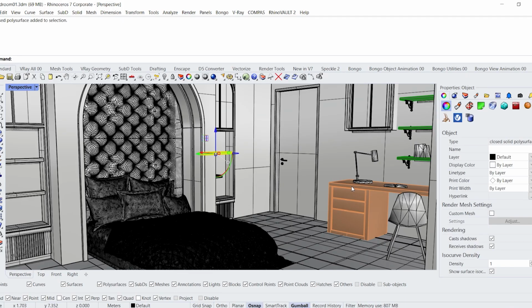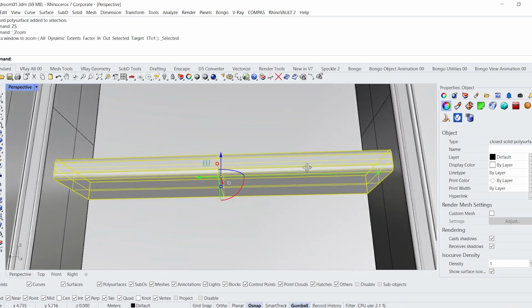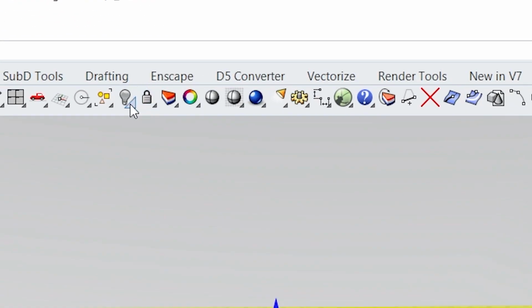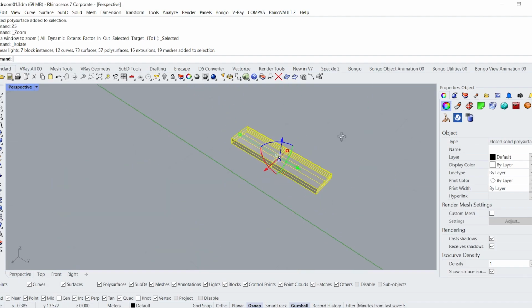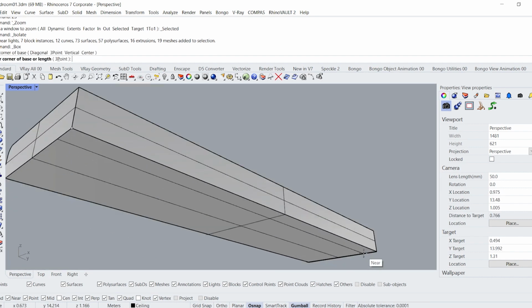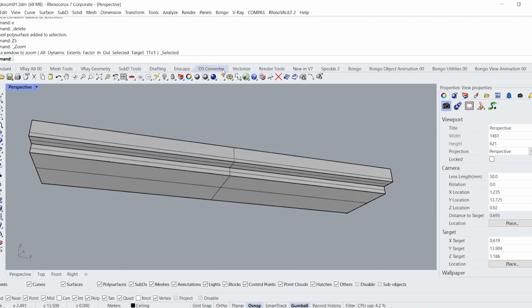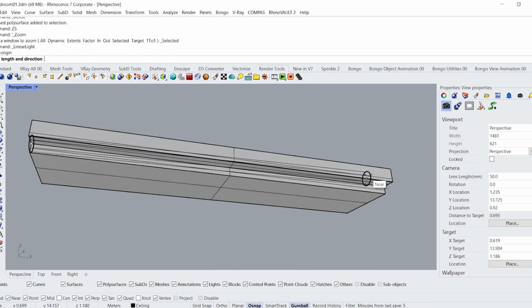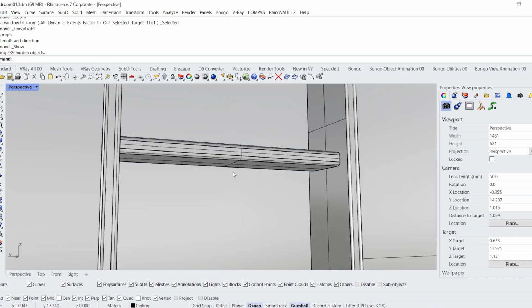Number 7. Isolate. Imagine you want to place a light behind a shelf in a cluttered scene. Use the Isolate command by opening the lamp icon. This allows you to easily make modifications and additions. When done, simply right-click on the lamp icon to restore everything.